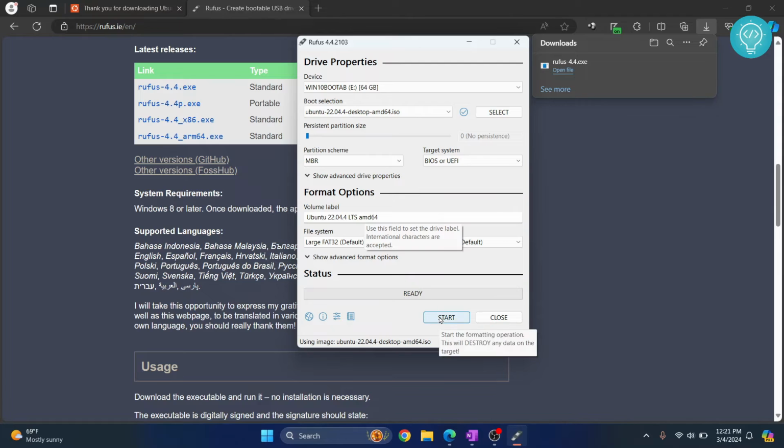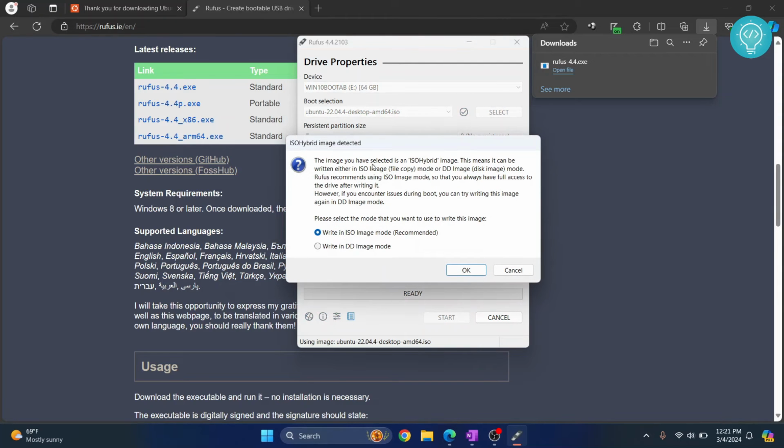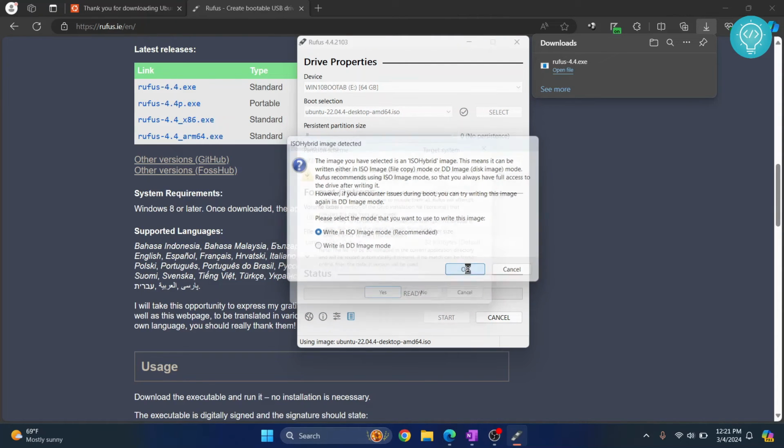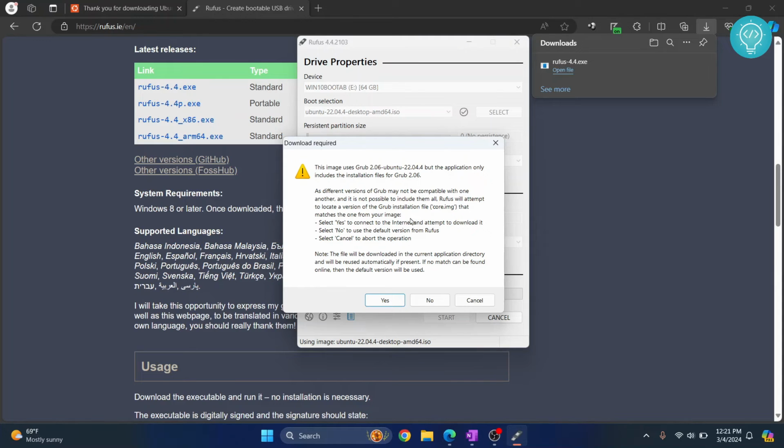Now you can just click on start and you'll get this message. Click on OK. And when you get this message, you may or you may not get this message, but if you get this message, just click on yes.